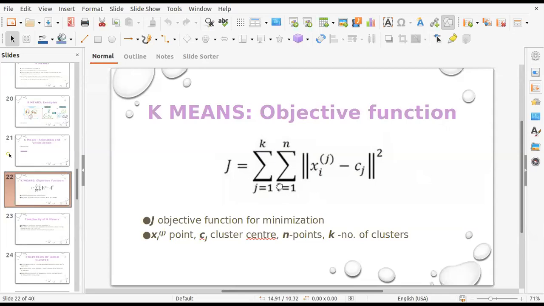It can be represented with the help of this expression, where K is the number of centroids or number of clusters which we want to form. N is the number of points, and Xi and Xj are the differences between the different attributes of the points and the centroid. This is for the centroid, this is for the point. So it is written here Xij is the point and Cij is the cluster center. We have n points and k clusters.